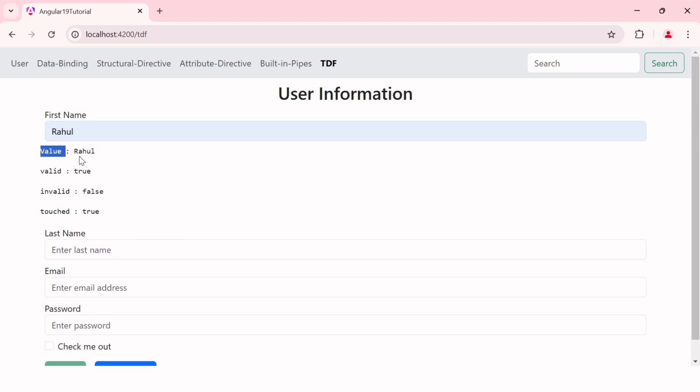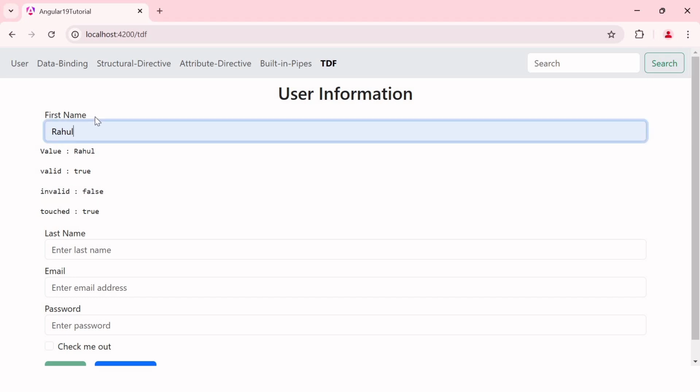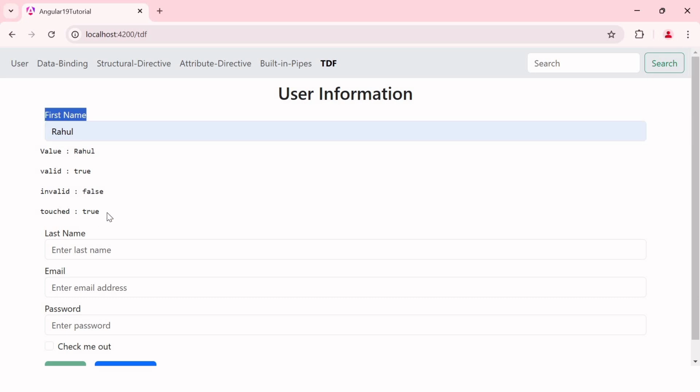Yeah. The value property returns the entered value. The valid property returns true. The invalid property returns false. And the touched property returns true. So with the help of the local variable of this form control, we can access these properties: value, valid, invalid, and touched. And this indicates that we have successfully gained access to the first name field properties, allowing us to track its state in real time.